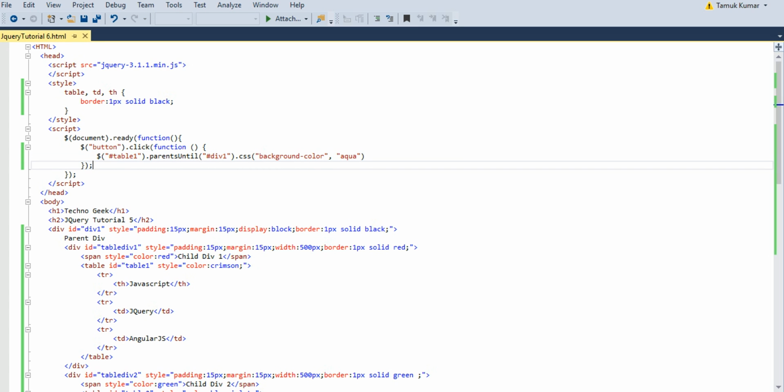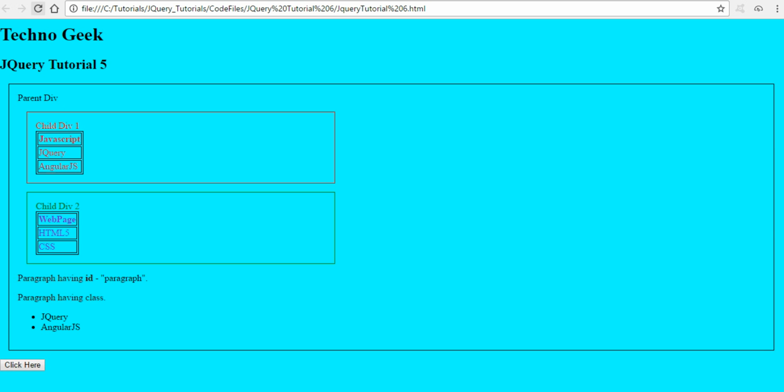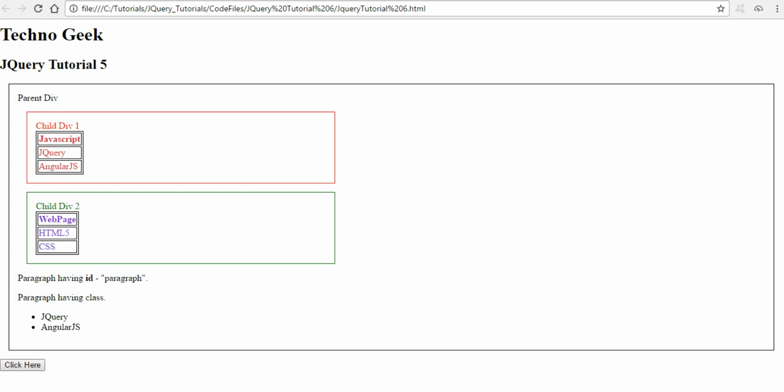So now this div, the div number 1, will get an aqua color because it lies between div 1 and table 1. Save it, go back to my browser, I refresh it. When I click the button, there you see this aqua color gets applied to the first div, child, because it lies between this table number 1 and the outer parent div.